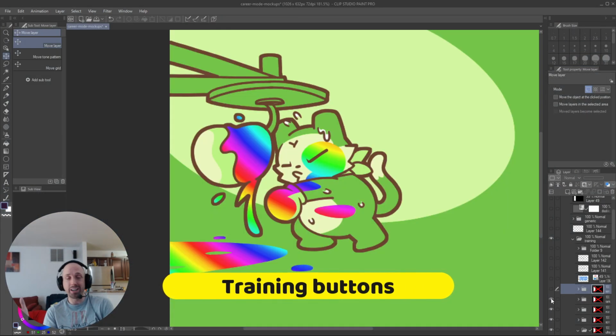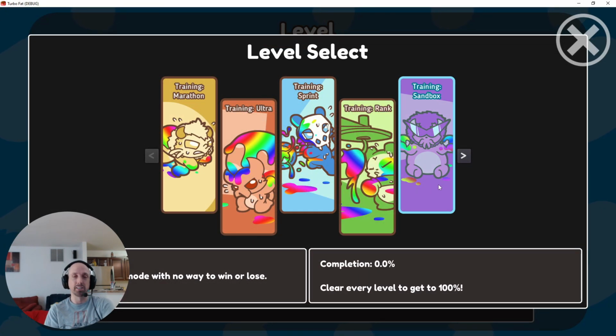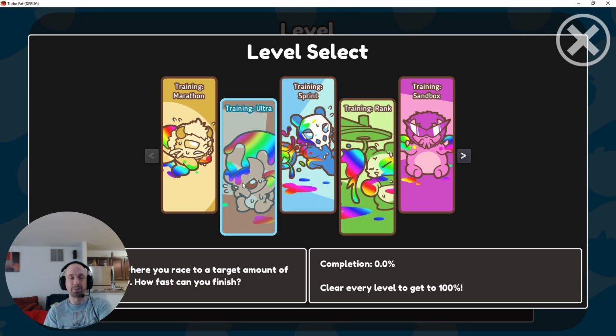And then in practice mode, I finally got around to drawing some graphics for the training buttons, and I think they look pretty cool. They're all themed around different sports, but using food instead of balls and stuff.